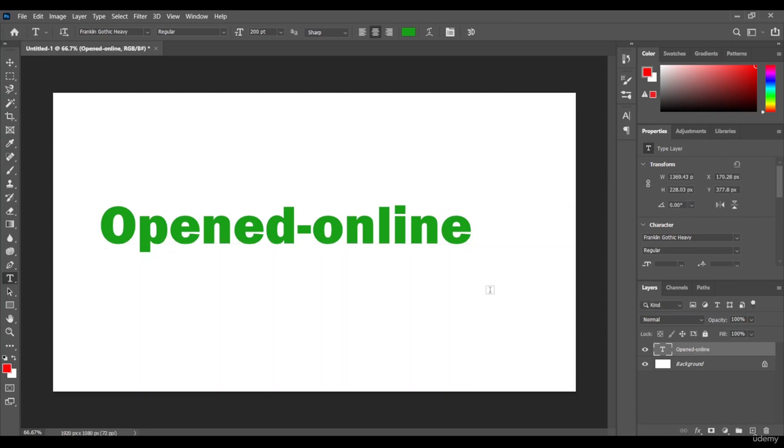Okay, now our text layer is added in here, and now we are going to apply the bevel and emboss. And you know where you have to find the bevel and emboss option? You will find it inside this effects option. So let me click this effects option, and you will have this bevel and emboss option in here. So let me select it from here.